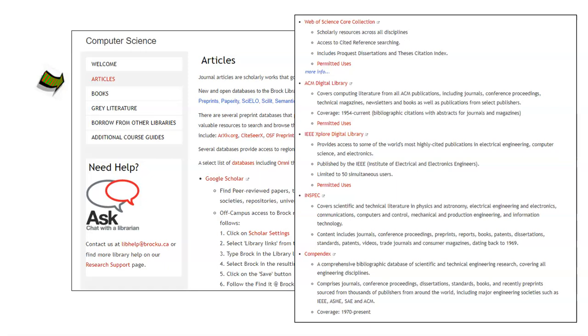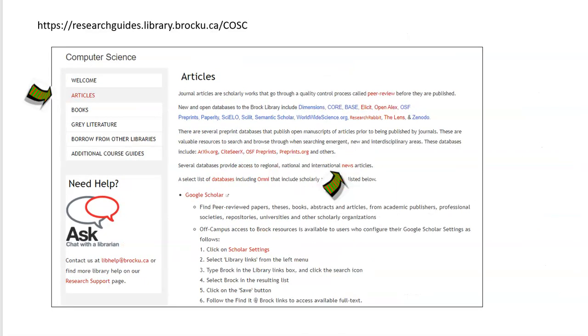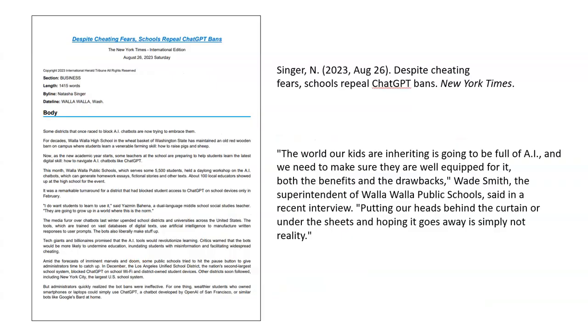So if you look at articles, sometimes there's a news tab here. Finding a newspaper article, here's a newspaper article I found. It's in the New York Times, and here's a quote: "The world, our kids, our inheritance is going to be full of AI," and it goes on, and it pulls from it. So I cited it, I used the text, and I put the references in my essay, or you're developing an idea.